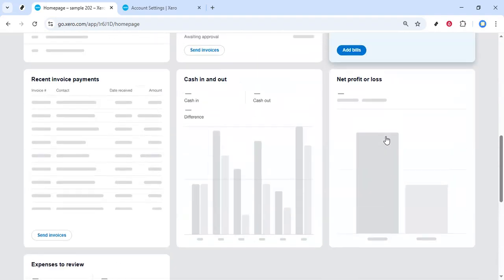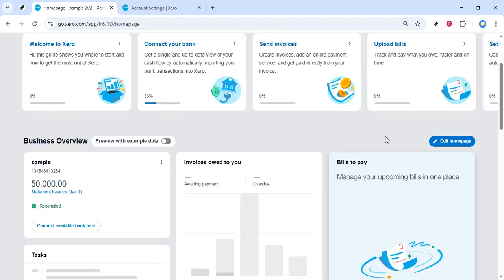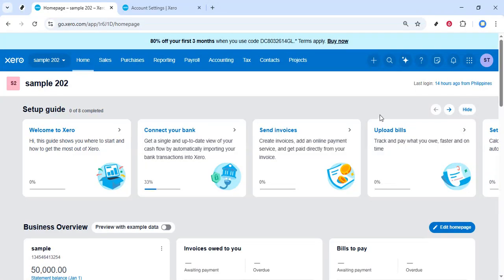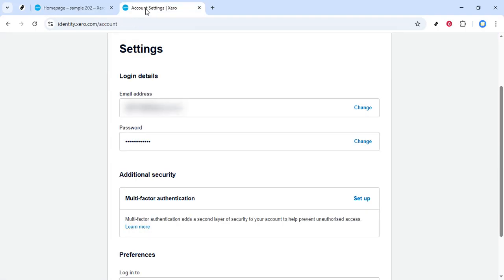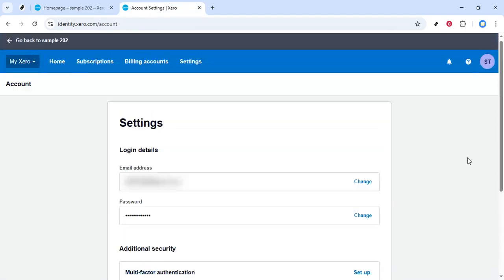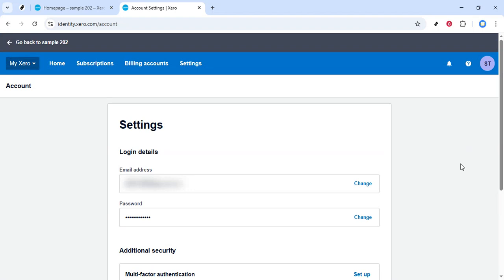Once you're on the main Xero dashboard, look towards the top right-hand corner of the screen. You'll see your profile icon there. This might appear as your initials, your profile picture, or a simple user icon depending on how your account is set up. Click on that profile icon to open a small drop-down menu. From that drop-down, choose the option labeled Account. This is where Xero stores your personal account settings, security options, and login preferences. Clicking Account will take you to a page that focuses on your login and security details.